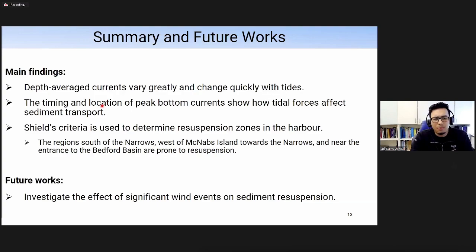And some of the work that I'm currently doing right now is investigating the effect of storms and hurricanes on sediment resuspension in the harbor. And with that, I'd like to stop. And now I'm happy to answer any questions from the audience members.